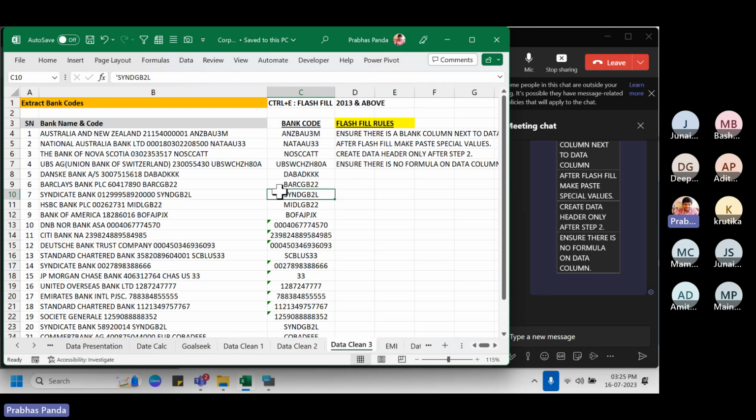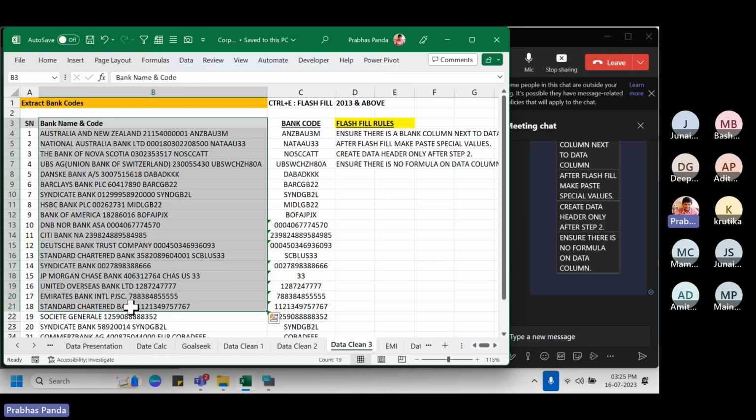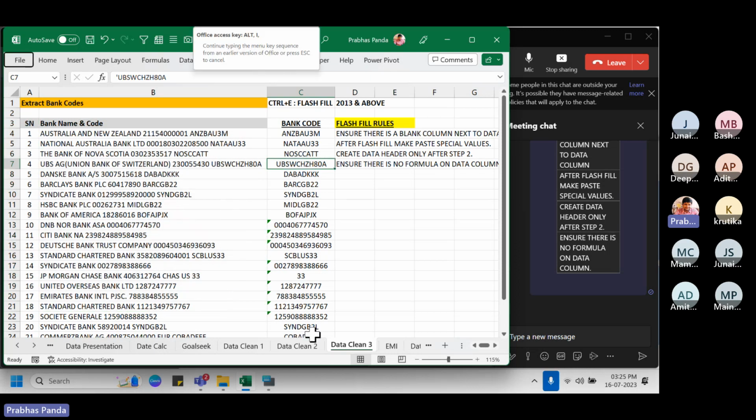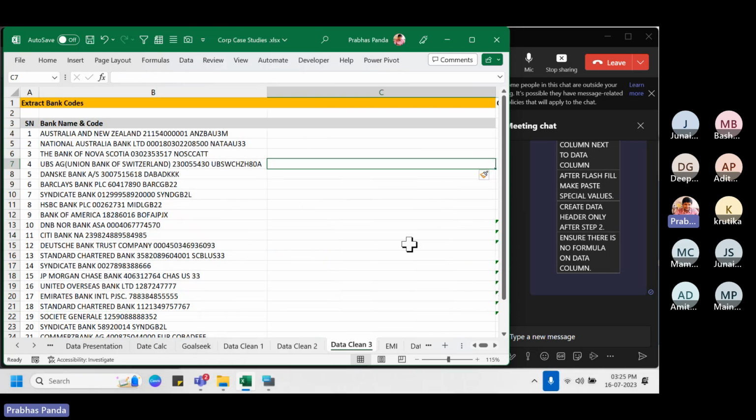Once he has delivered this bank code, immediately looking at the data, Mamta asked one more question: Deepika, thank you so much for getting me the bank code. Can you get me the bank account numbers as well? The question that might be running in your mind is, if I have something in the middle of the statement, can I extract it through Flash Fill? Let's go for it. So rule number one, ensure there is a blank column next to the data column.